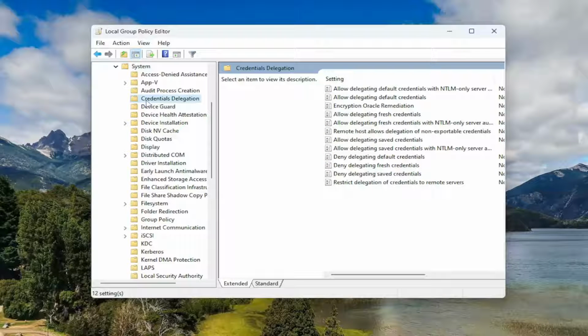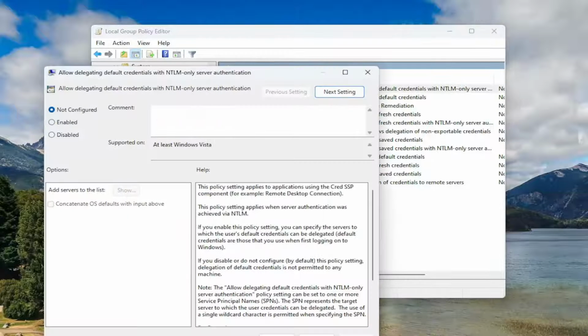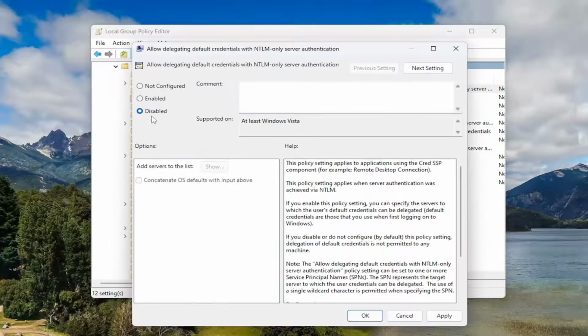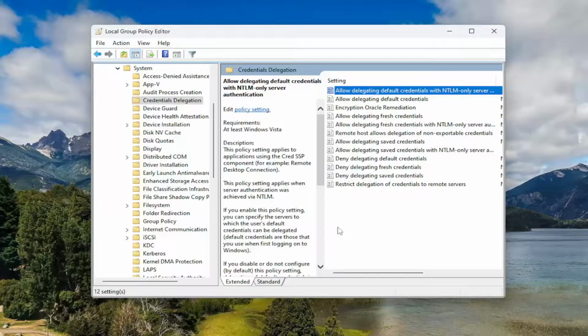So just go ahead and left click on that folder one time. And there should be an item that says allow delegating default credentials with NTLM-only server authentication. Double click on that. And you would disable that if you do not want to save the passwords. And then select apply and OK.